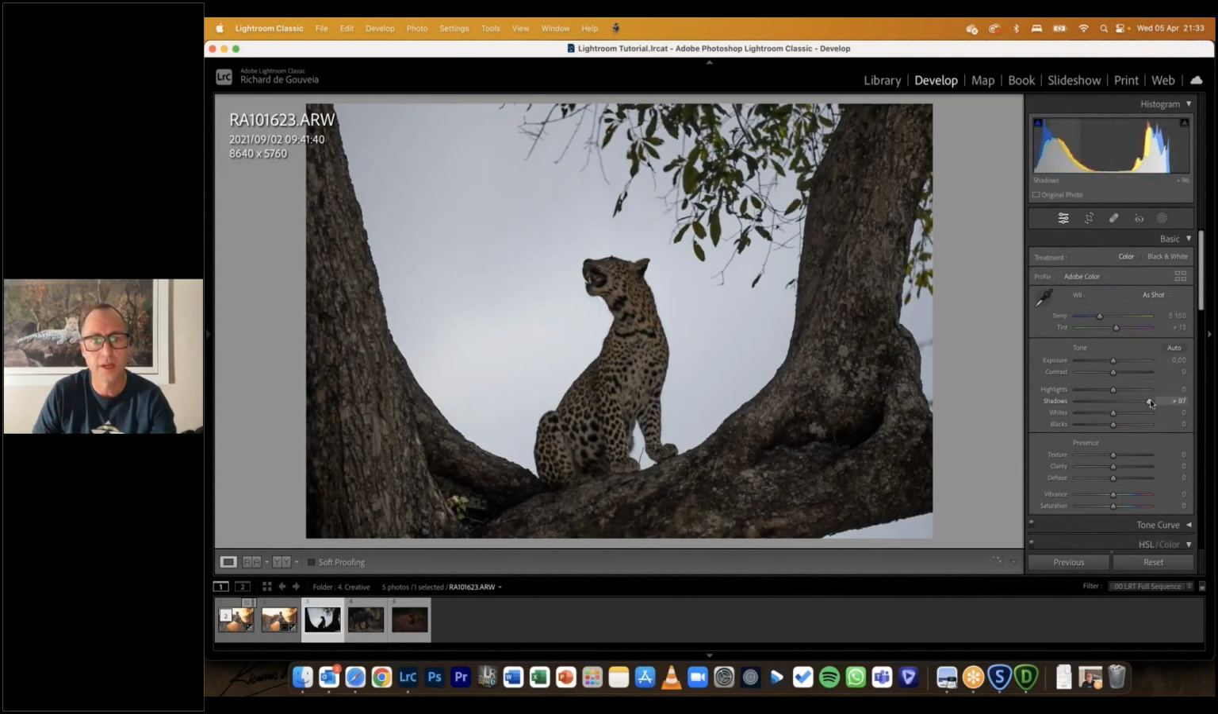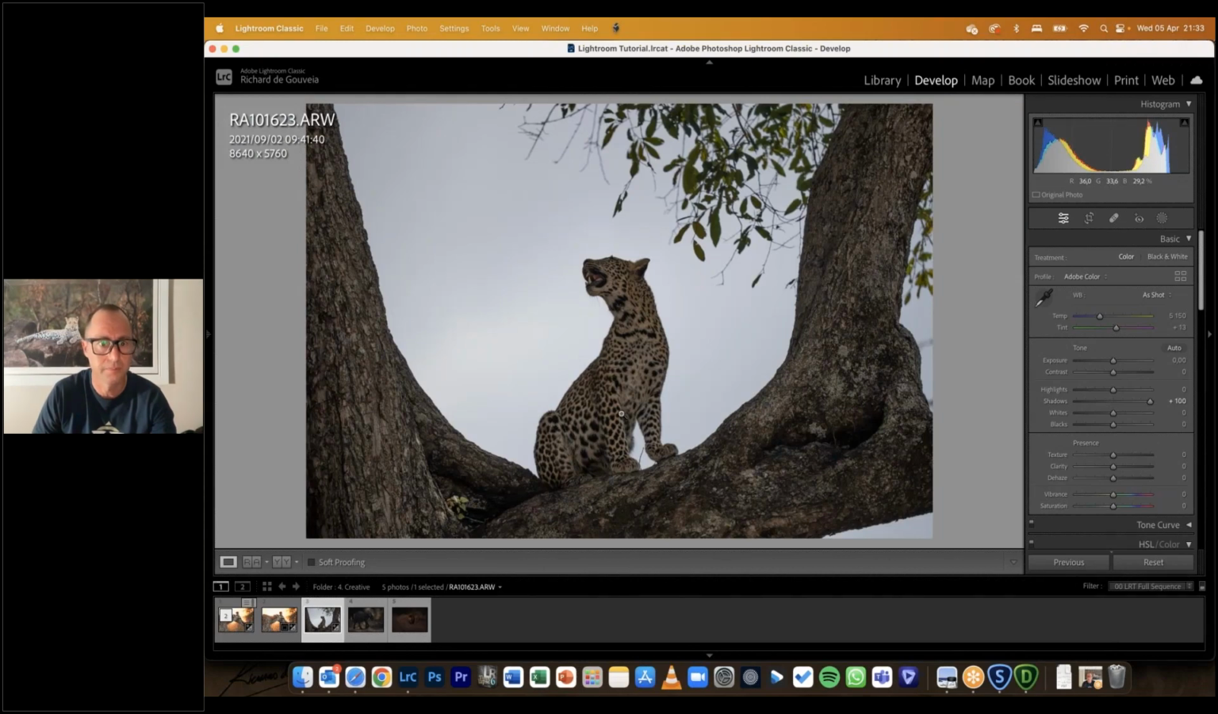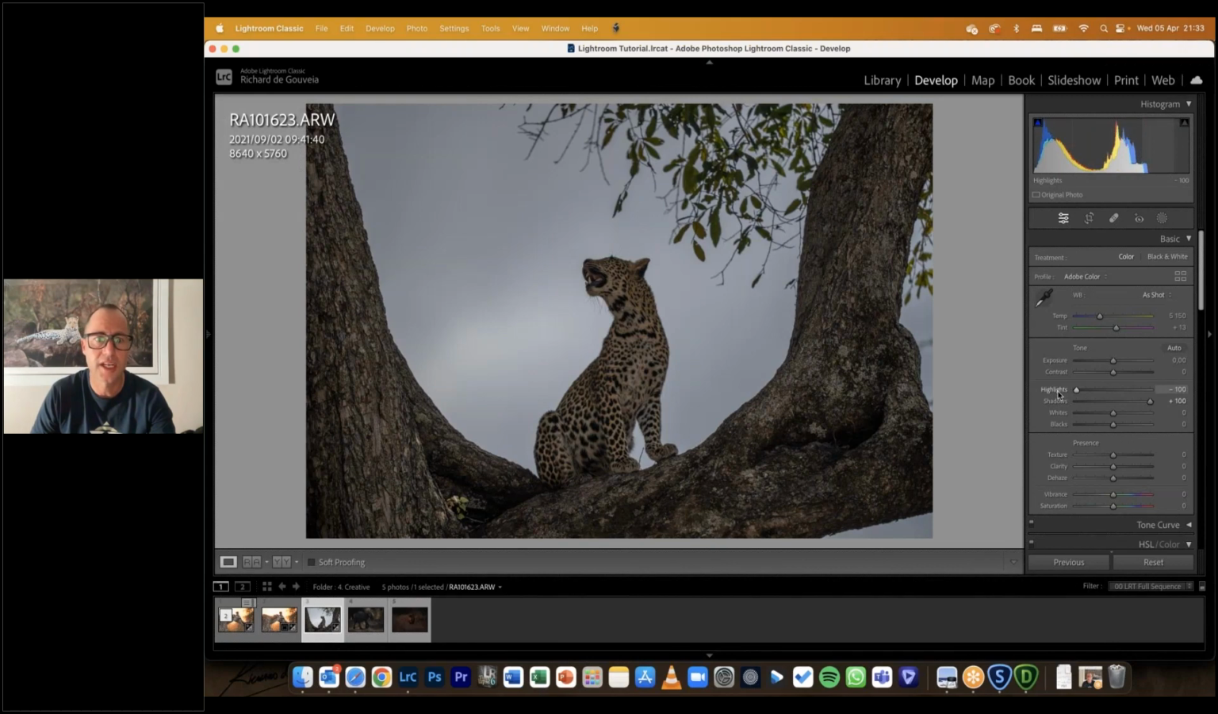And what I can do is by lifting the shadows, I now have brought all the detail back out in him. By dropping the highlights, I can change that.